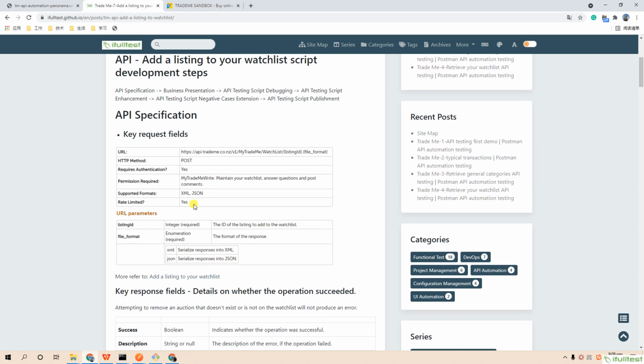This API's HTTP method is POST, and it needs authentication. The request field listing ID means the ID of the listings to add to the watch list. From this field, we can infer this request needs to correlate with the upstream transaction like retrieve closing soon listings to get an item's listing ID that we want to add to the watch list.